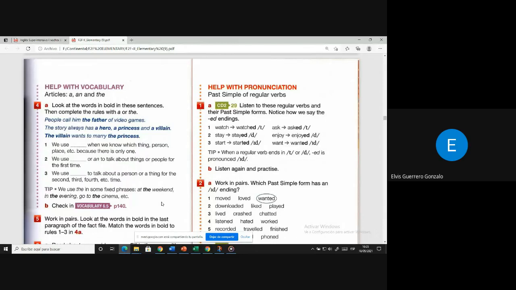For example, last Sunday, I watched a film on Netflix. The film, I use "the" porque es por segunda vez, ¿no? The film was good. In conclusion, number 3 is "the", ¿no? We use "the" to talk about a person or a thing for the second, third, fourth, etc. time. The.